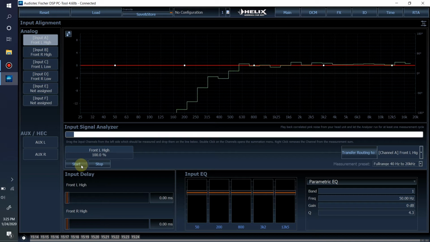All right, so we can stop the measurement now. This is the signal we have on the front left high signal that we grabbed from this quote-unquote car. It's dead flat with a high-pass filter at about 500 hertz. So we know this doesn't really need any change. Let's go ahead and measure our front left low signal.